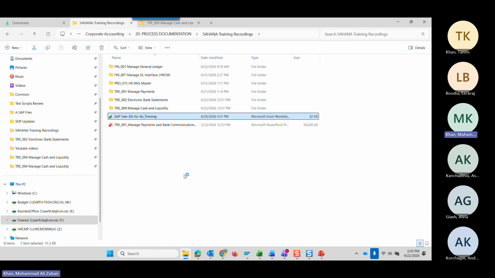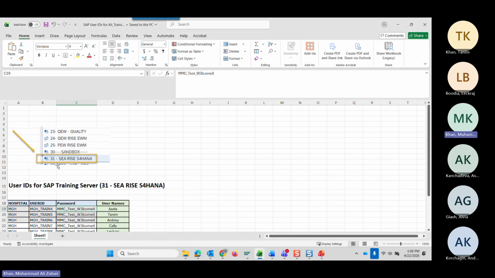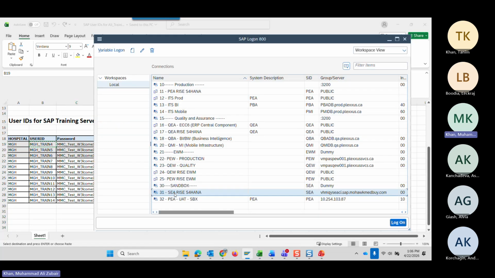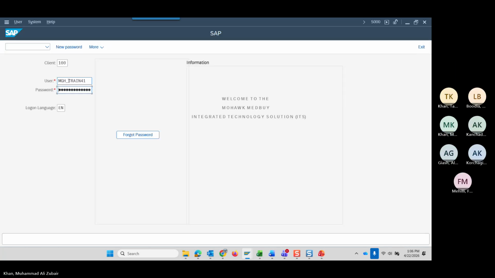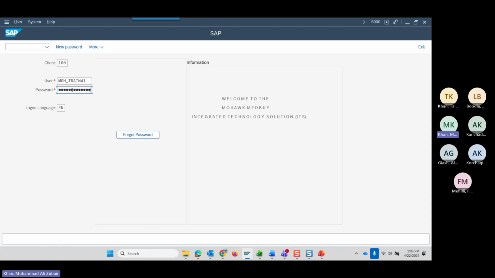And the last thing is the usernames and passwords. You go to the link 31, and these are the users in column B. You will find the usernames and the passwords. You simply have to copy the username as I go to the GUI app. I will show you how to do this. The password is the same for everyone. I mentioned the names, so you can stick with your names and the training user IDs. Just copy the password and go there.